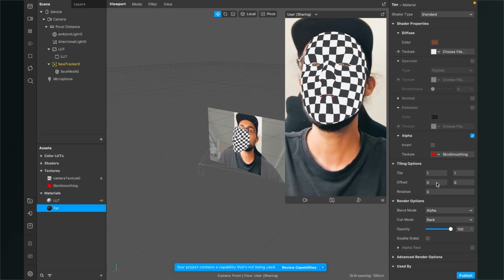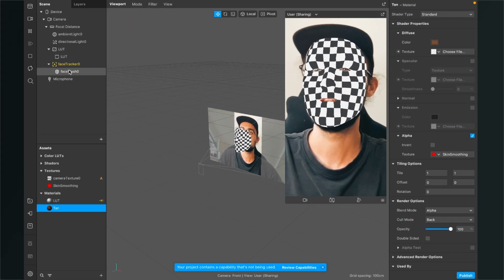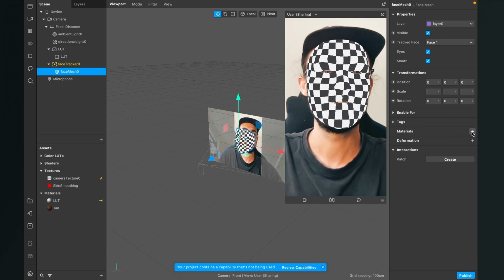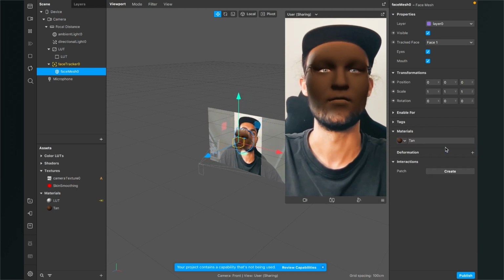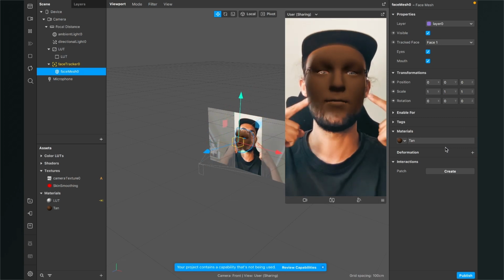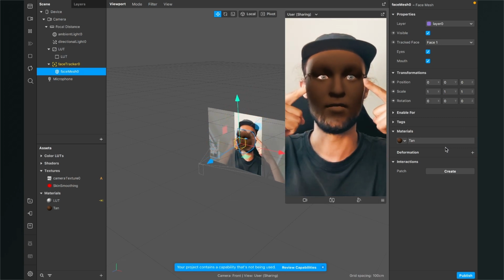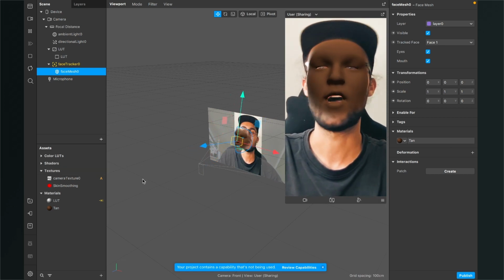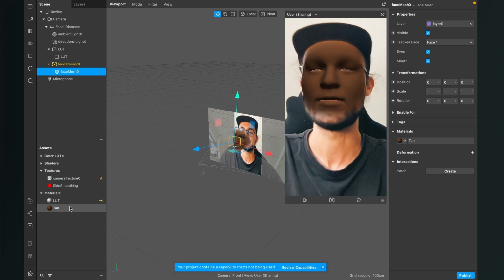Now we go to our face mesh in the scene, click on it, go to the right hand side and set the tan material for the material. At the moment it will look like this, as you can see. And the mouth is free and also here the eyes. So this is good. Then we go back to our assets panel and click on the tan material.